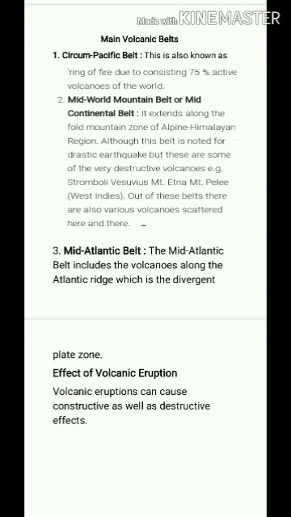Our third is the mid-Atlantic belt. The mid-Atlantic belt includes the volcanoes along the Atlantic ridge, which is the divergent plate zone. They are mainly of the fissure eruption type. Iceland, which is a part of the mid-Atlantic ridge, is the most active volcanic area. The fractures in the crust are created by the divergent plates.